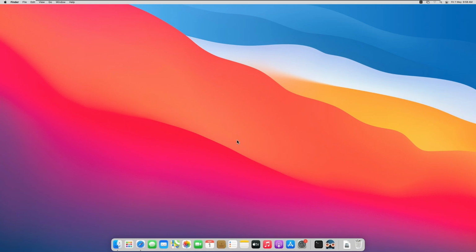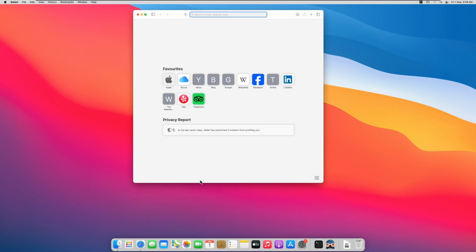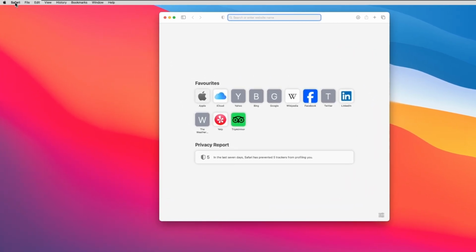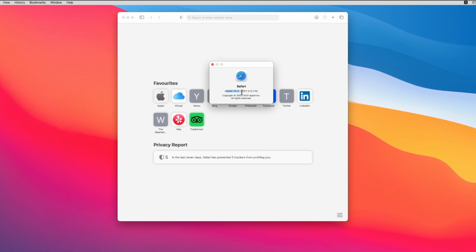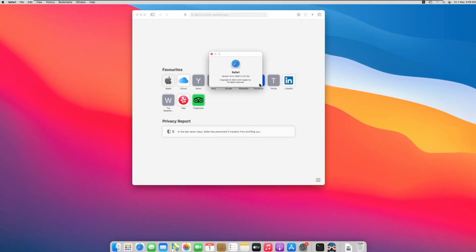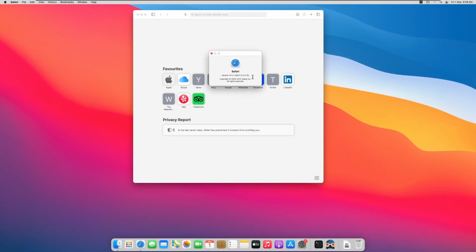Start by opening Safari on your Mac. Once Safari is open, move to the top menu bar and click Safari. From the drop-down menu, choose About Safari. A small window will appear, and here you'll see the current Safari version installed on your Mac. This is the fastest way to check exactly which version you are using.